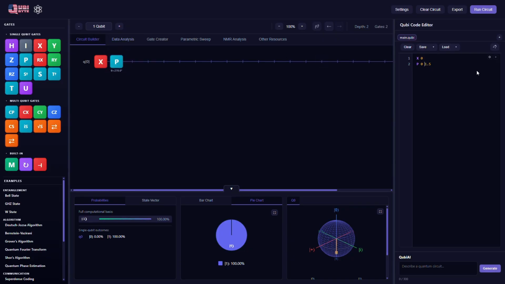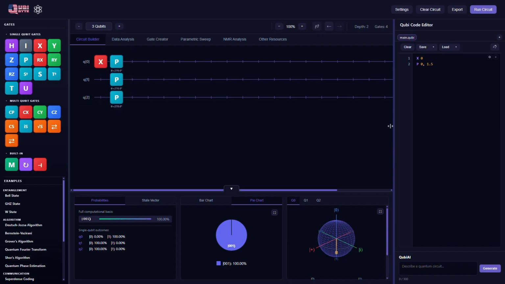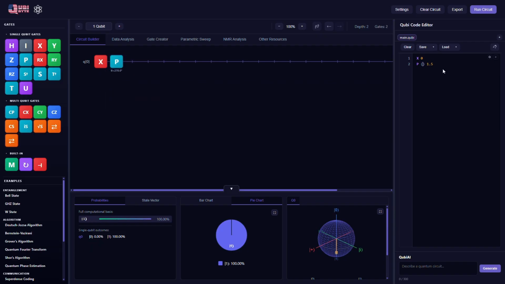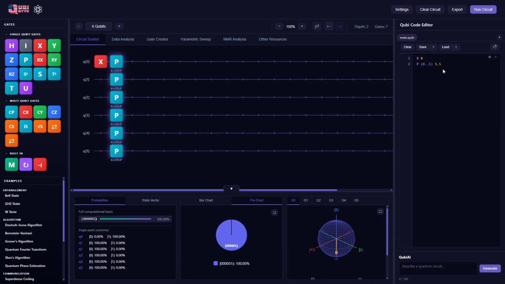We can see the default way that it's written is P space 0 space 1.5. This is when the parameters would start, after the qubits that it's being applied to are defined, which we can also do like 0, 1, 2. We can do just like 0, 2. We can do like a 0.5 if we wanted to apply to all, or do a step size of 2. So there's a couple of ways that you can write this.